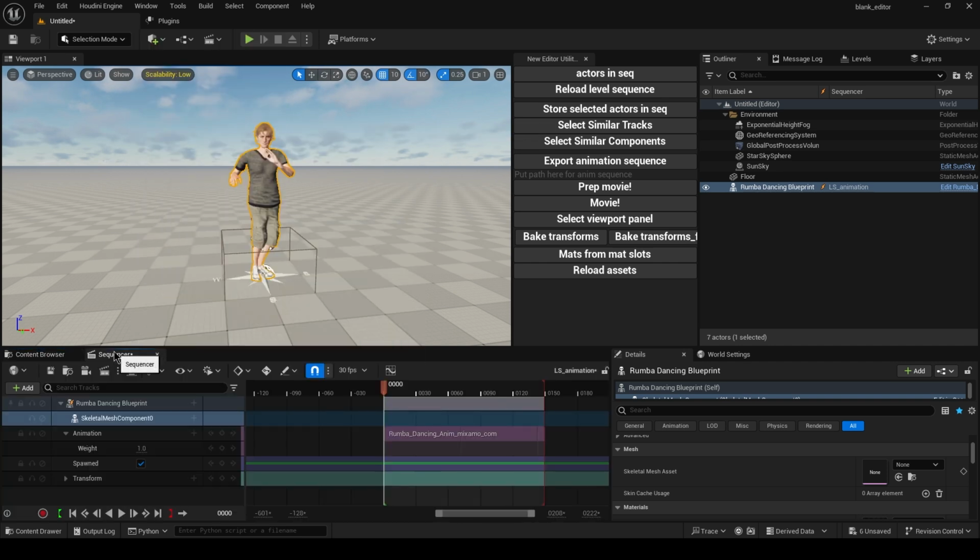Now, again, this is a huge pain. For one character, it's not too bad, but for multiple characters with multiple components, it's a pain. So that's what we're trying to solve with this.